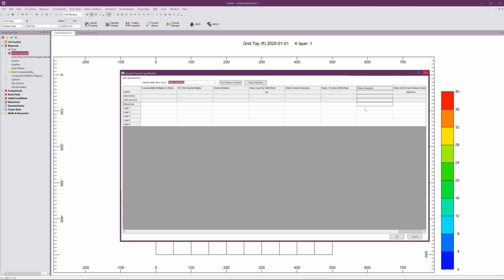Here I want to make some discrepancies between the different layers. I will begin at the top with a water saturation of, I'm sorry, 0.1, 0.2, 0.3, 0.4, and then the last one will be an aquifer for us, so it will be 1. Okay, so this is the water saturation.